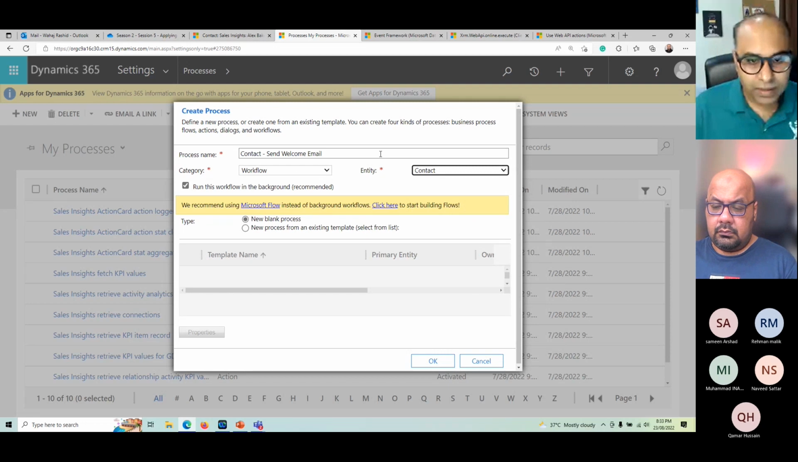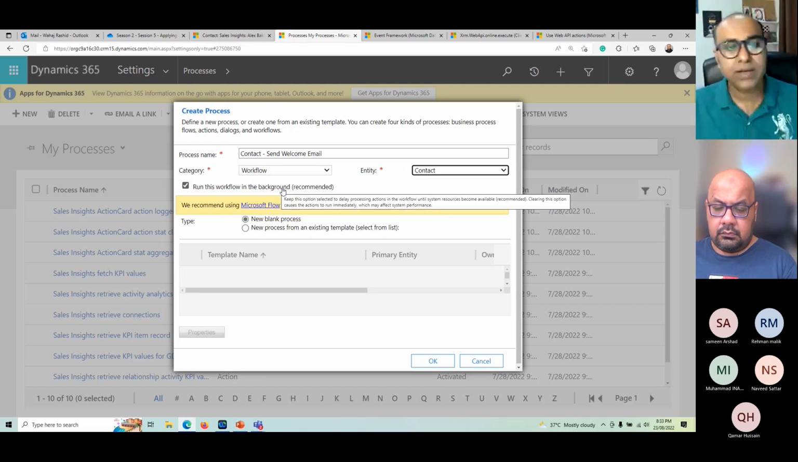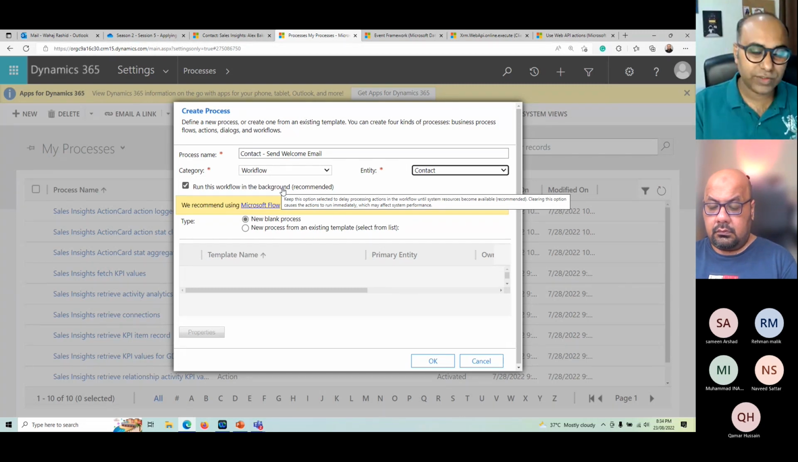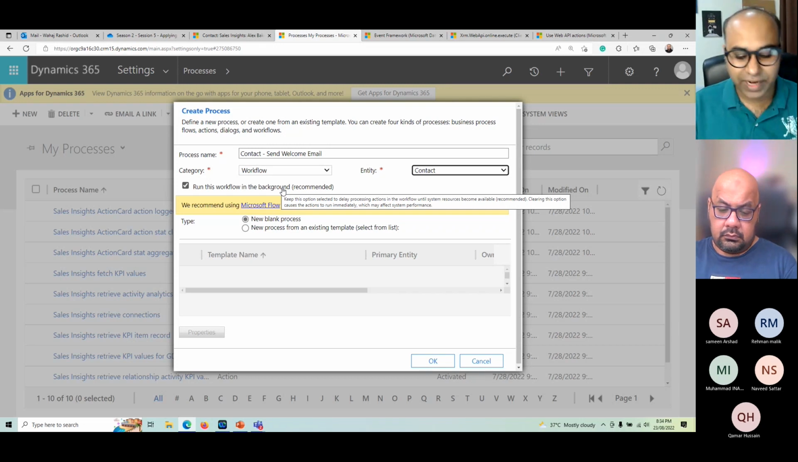Then this is something called run this workflow in background. Microsoft says it is recommended. The reason being is when the workflow runs in background, let's say we need to run it on the create. So as soon as the contact is created, it will run in background. That means contact creation, that particular transaction, is not directly linked with this particular process or part of the same transaction. So the contact will be created, system will raise this as the event that the contact is created.